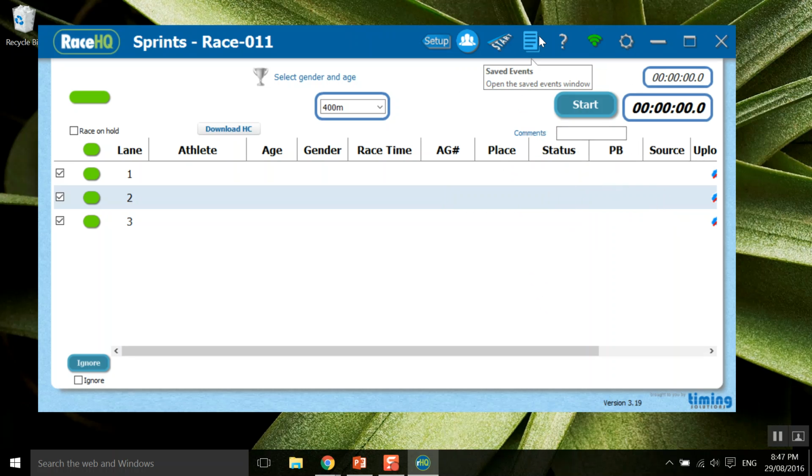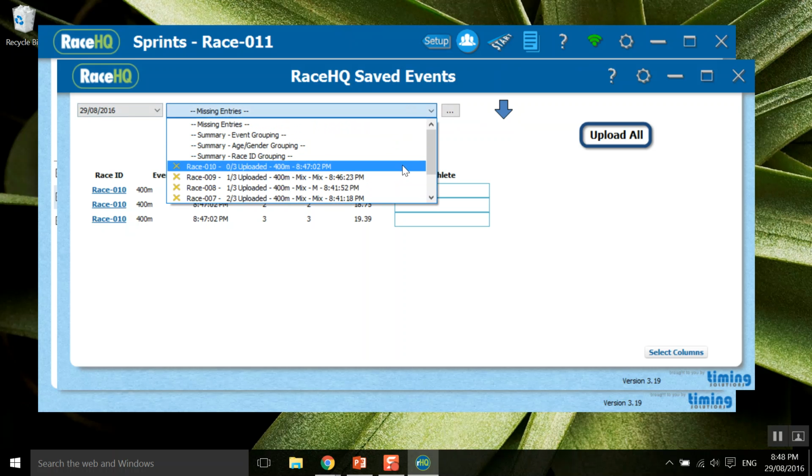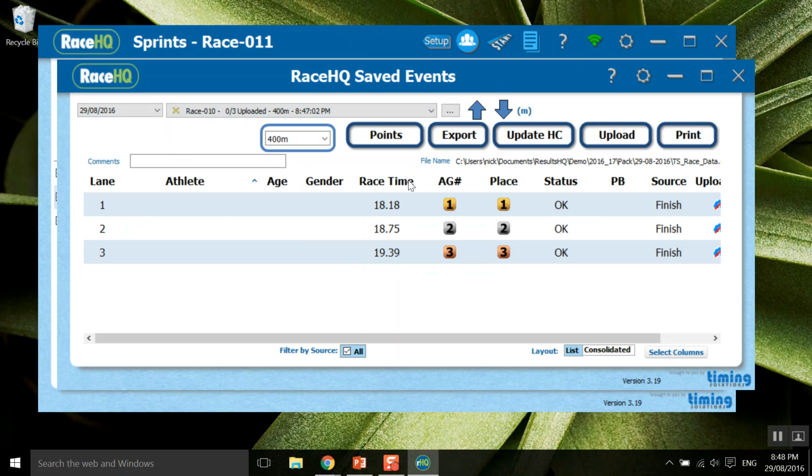If I wanted to go to saved events because someone's come up to me and said, oh, I need to see what the time was on that last race, all I need to do is just hit this little saved events icon. It opens up. It knows where it is. It's already got the right date. There's a number of different reports you've got here, but here's my last race. Come in here and that's the information I got. I go and edit things if I want. I'll put it in the bin. We'll go about keying in some names and re-uploading if I want to, or just get out of there.